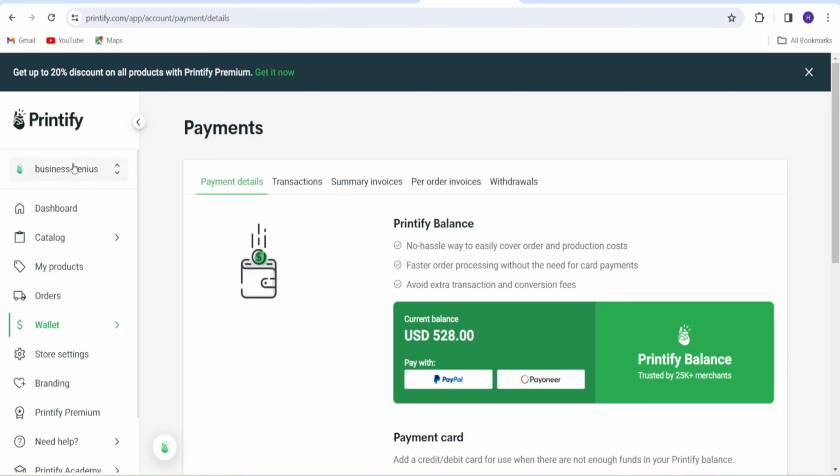In my Printify dashboard, as you see here, and I'm in my wallet, you can see that my current balance is 528 USD, okay? And they pay me with PayPal and Payoneer. If you have one of them, you can get your payment by these methods.